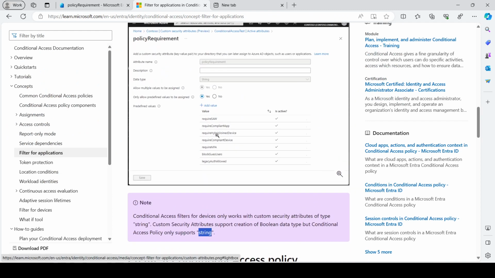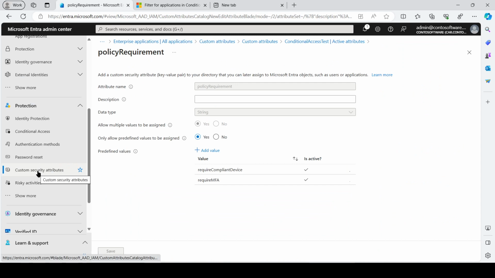If these predefined values are made available, the application team will also see these values. They can pick and choose what they want, and we'll see that in a minute. So that's that. First we come to custom security attributes, define the security attribute, define certain predefined values. That is step number one.